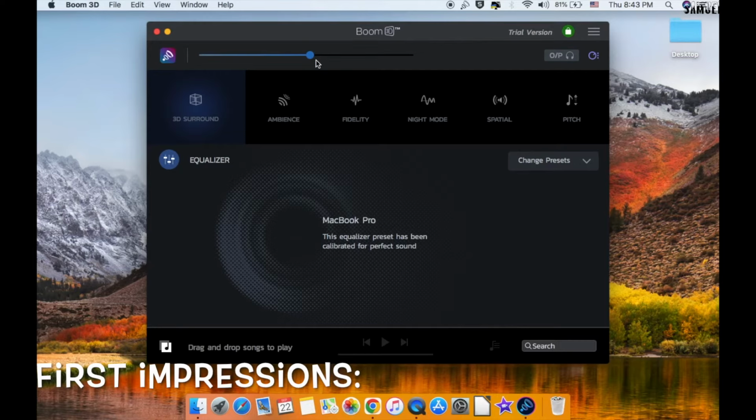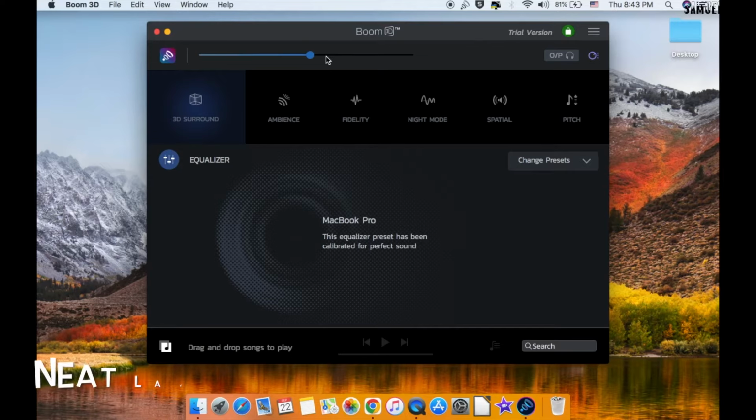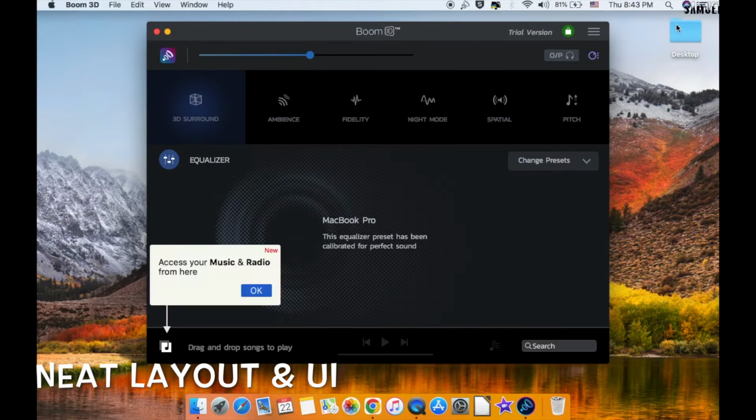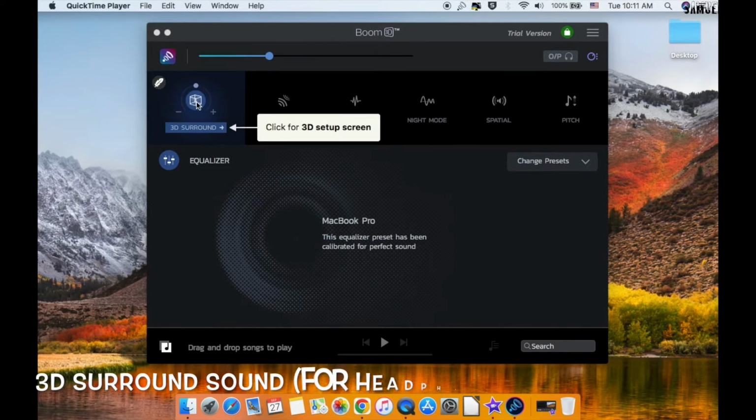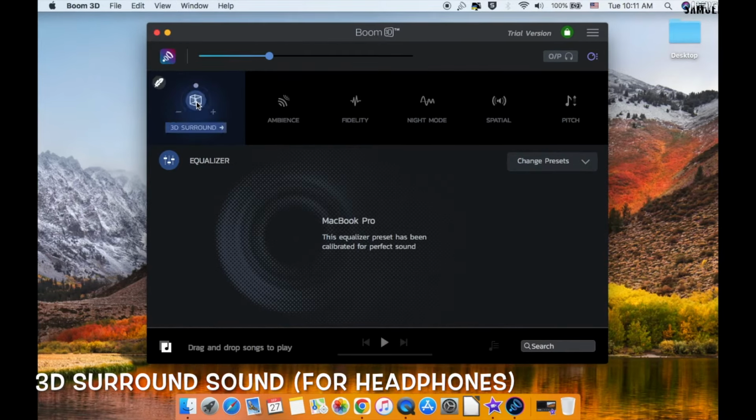On first glance, it looks really sleek and cool with a neat and tidy layout and user interface. I like that everything looks really clean and minimalist. The main feature I will be covering is the 3D surround sound feature. It is mainly for headphones that you plug into your computer for audio immersion.